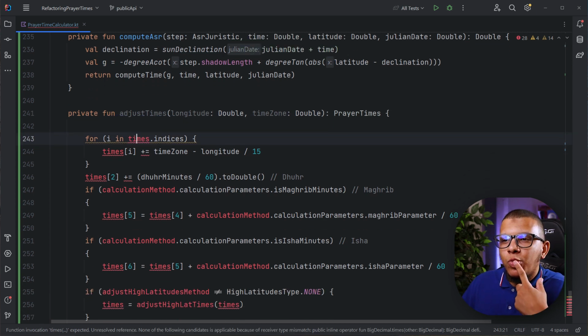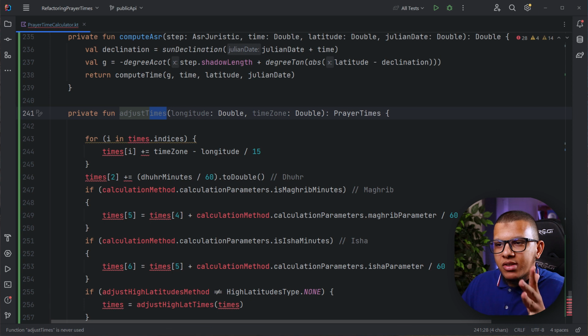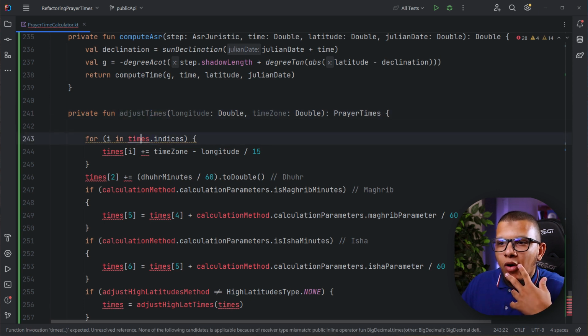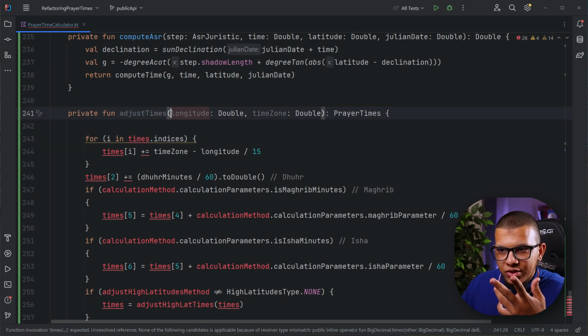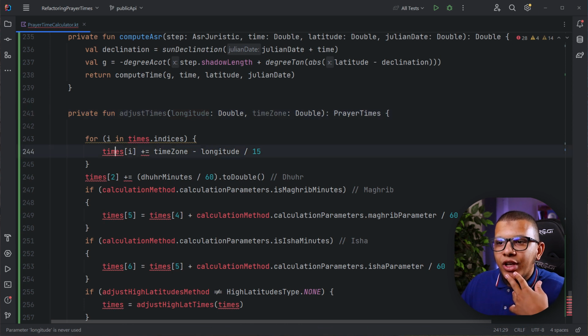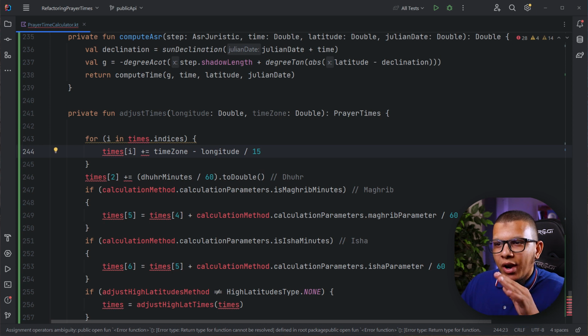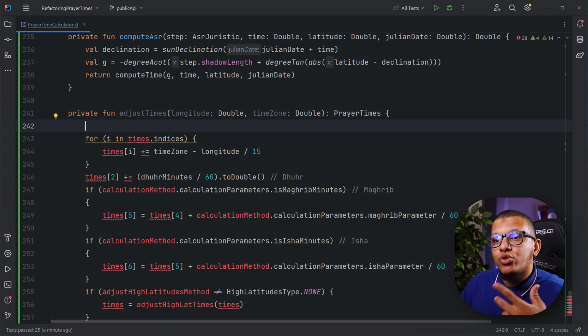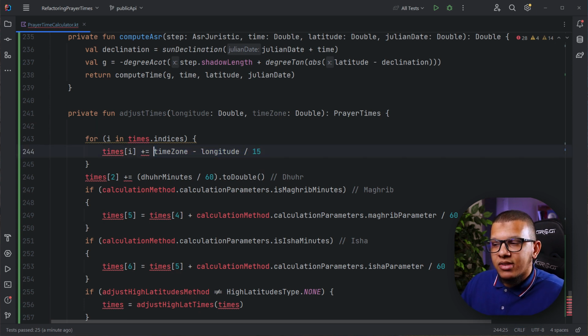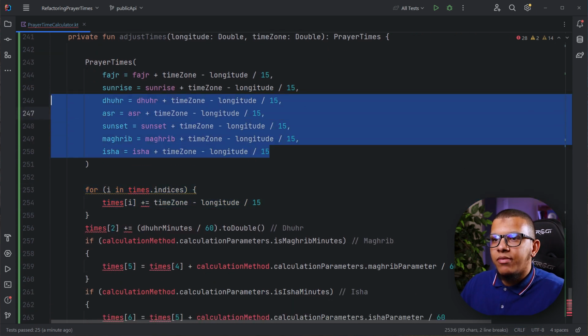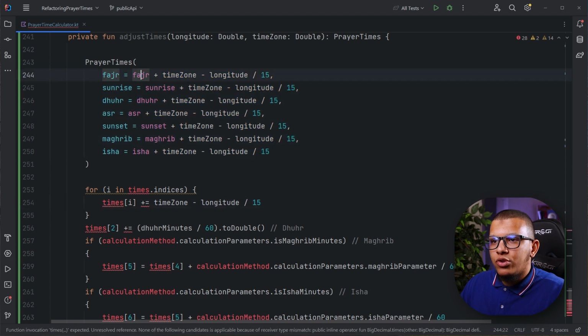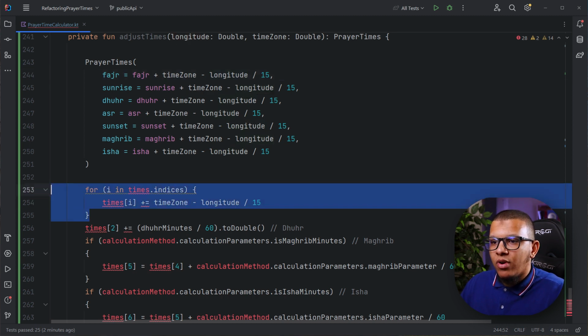All right, here what we are doing actually, we are adjusting some times. So there are some errors, right? We need to loop over the indices of the time, which is the previous double array. And then for each one, we are fixing or adding the previous value with the longitude. So here's what I'm going to do. So this simply implies the change in the prayer time. So we are going to create a new prayer time with this syntax. This logic simply means the following. For each time, we are using the previous time plus the time zone minus longitude over 15. That's pretty much it. We can remove this thing.